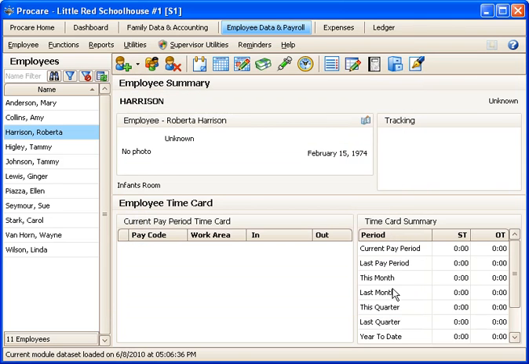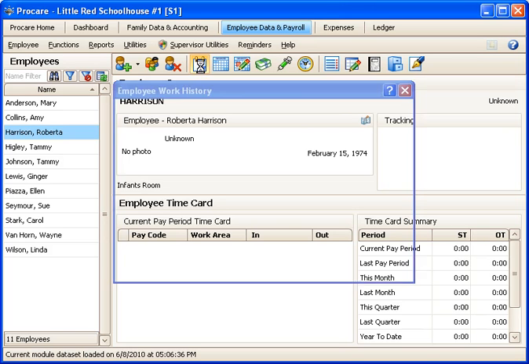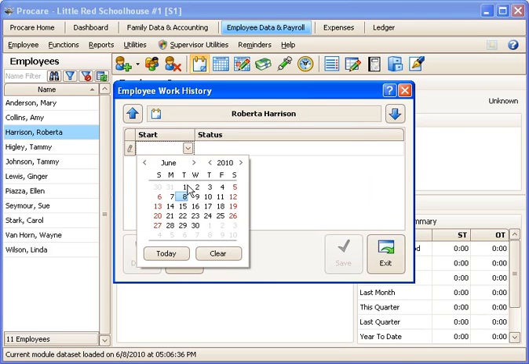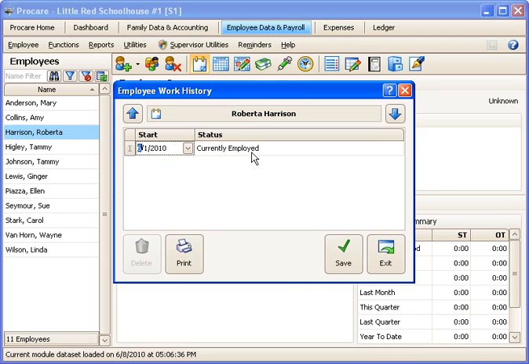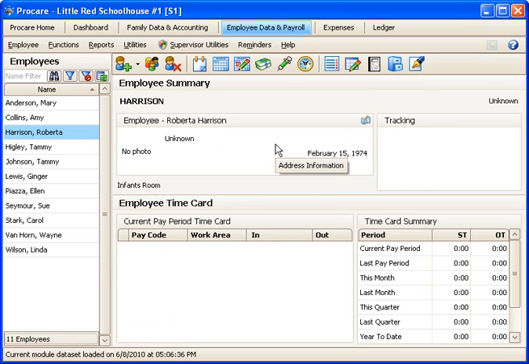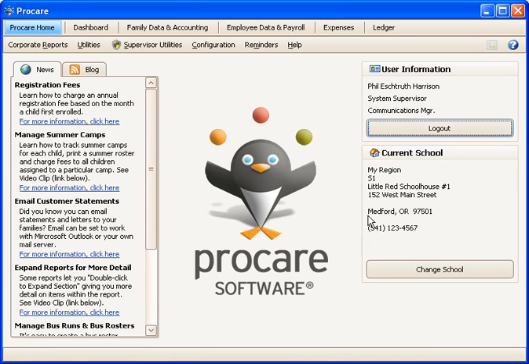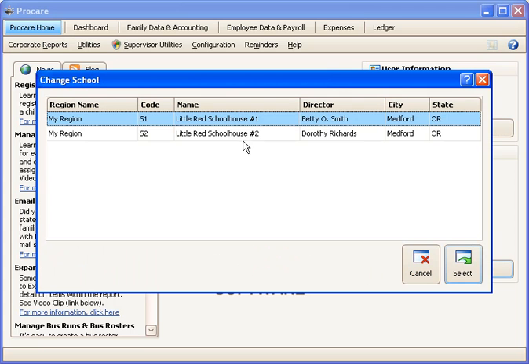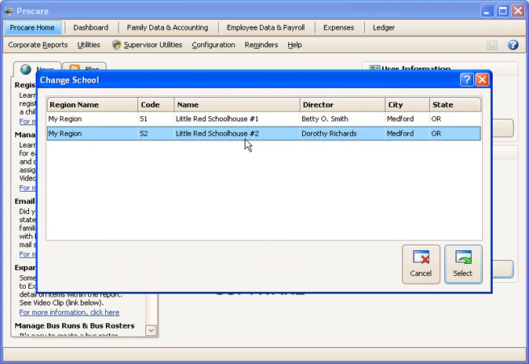We'll just exit. Now one last thing we need to do before we leave location number 1 is to give her an employment date to show that she's currently employed here on her work history screen. So we'll say she started June 1st, she's currently employed, we'll save, and we'll exit. And so now we've got her set up fine in location number 1. We're going to go back to the Procare home screen, and now we're going to change to location number 2 because she works there as well.